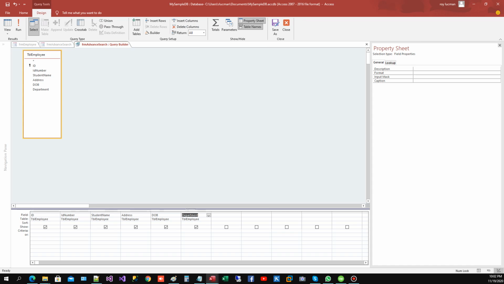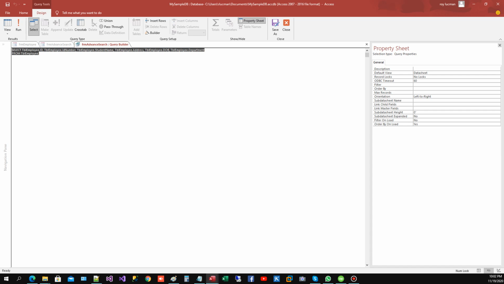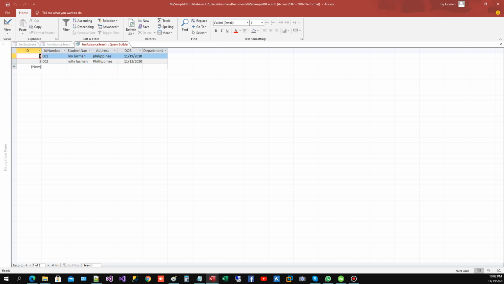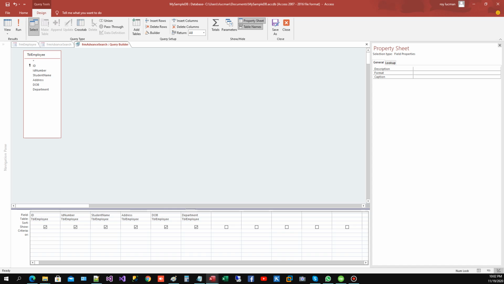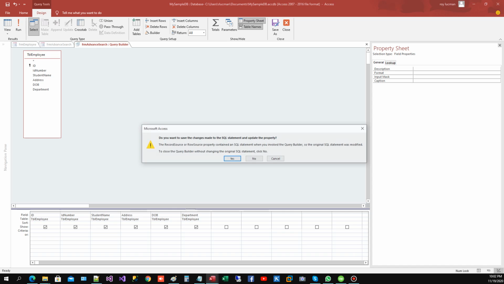Okay. So by the way, this is a SQL statement, and when you open the SQL, it will display all of this data. So okay, I will count the columns. 1 2 3 4 5 6. So there are 6 columns in here.